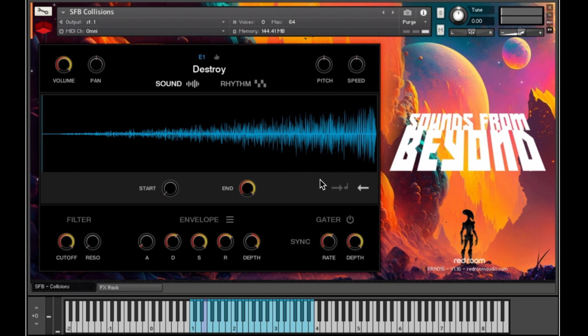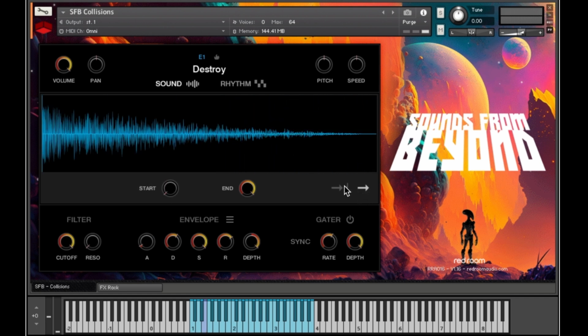And that immediately doubles the value of the plugin because you can reverse the samples and have a totally different sound, and you can also adjust the start and end of the reverse sample to create sort of a whoosh sound.